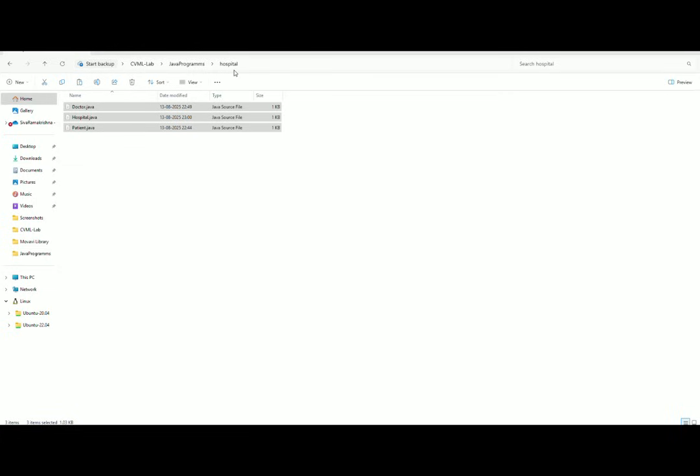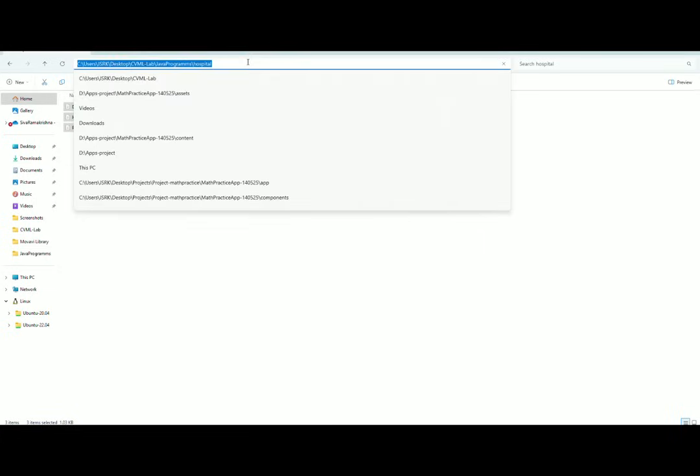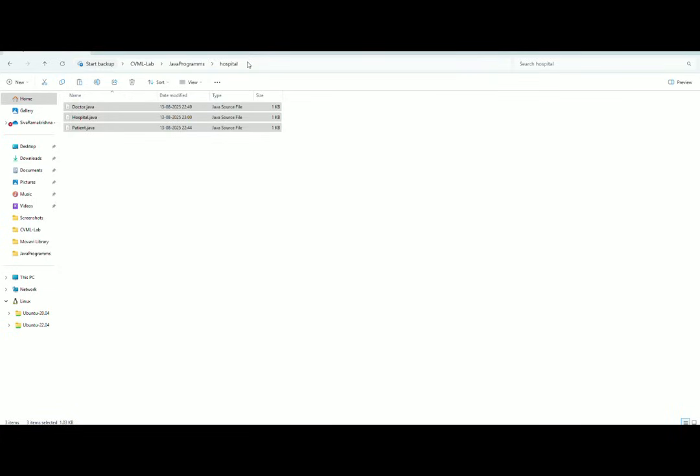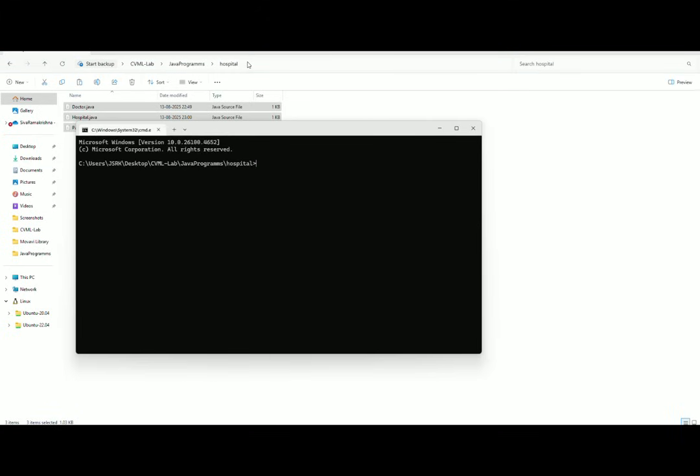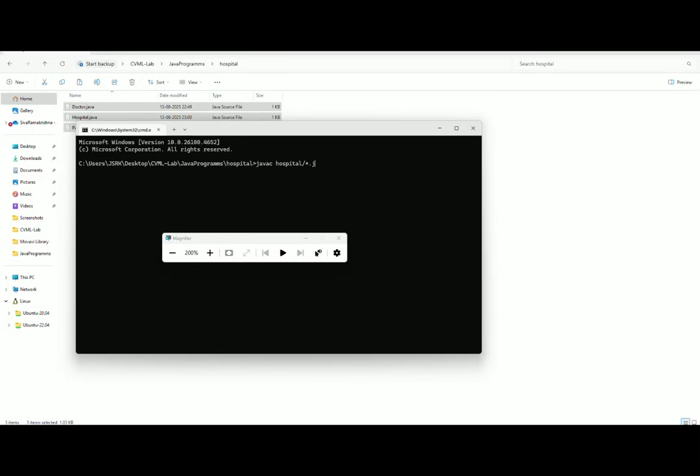Here we have created a folder called hospital. From here we will open the command prompt, and here we will try to compile all three files. So javac, in the folder hospital, slash all with the extension .java.